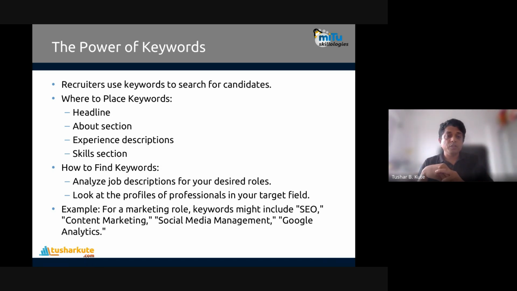Also look at the profiles of professionals in your targeted field. Say I want to work in data science. I observe the same thing: daily I'm getting 5 to 6 connection requests on LinkedIn, and almost all of them are related to the AI and data science field. They mention aspiring data scientist, working data scientist, AI practitioner, NLP, computer vision practitioner, robotics. Everywhere they are written.